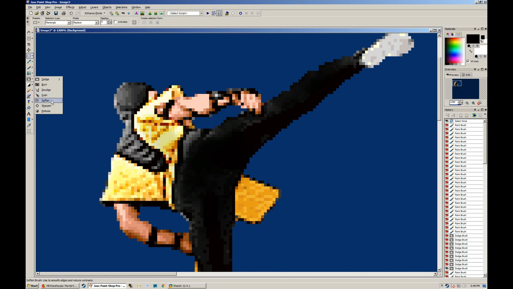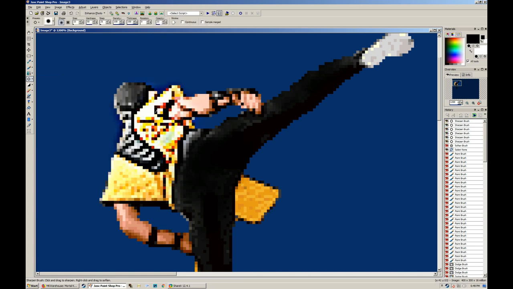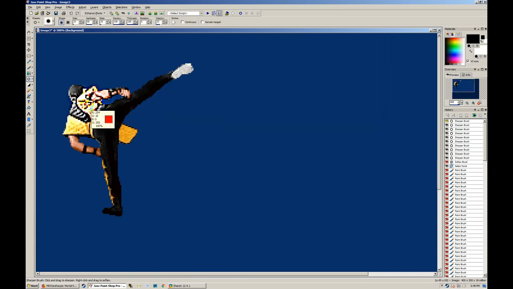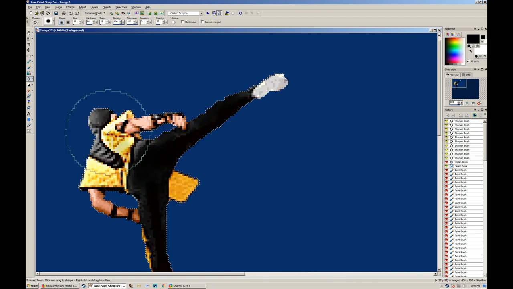This stuff I don't use. Soften is just a way of blurring things. I don't really use it. Sharpen, if your image is blurry, you could sharpen it, but this is as good as it gets. So sharpening really destroys your image, depending on how sharp it already is.